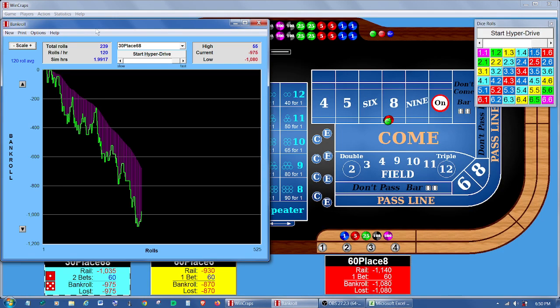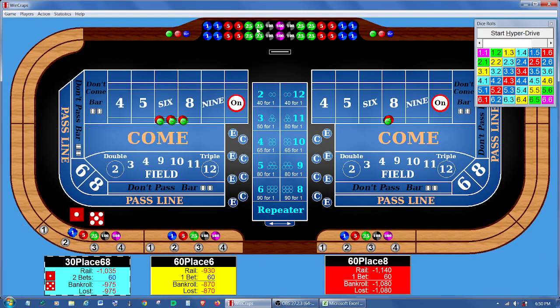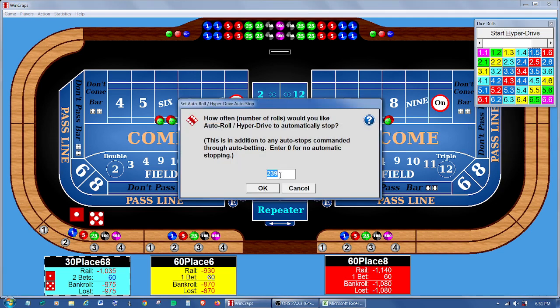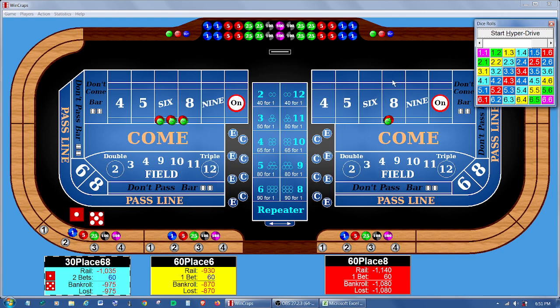So what we can do is close these bankroll screens. And I'm going to right click over the dice roll pad again, and I'm going to take auto stop, and I don't want it to stop on 239 rolls now. I'm going to set 0 so it just runs continuously. And then I can start the hyperdrive, and it would run these 2-hour game sessions continuously, gathering data, putting it into the sessions log so we can see what the numbers look like.